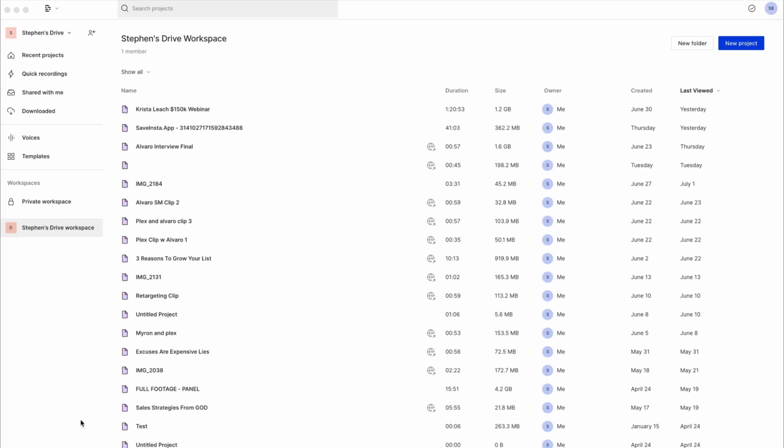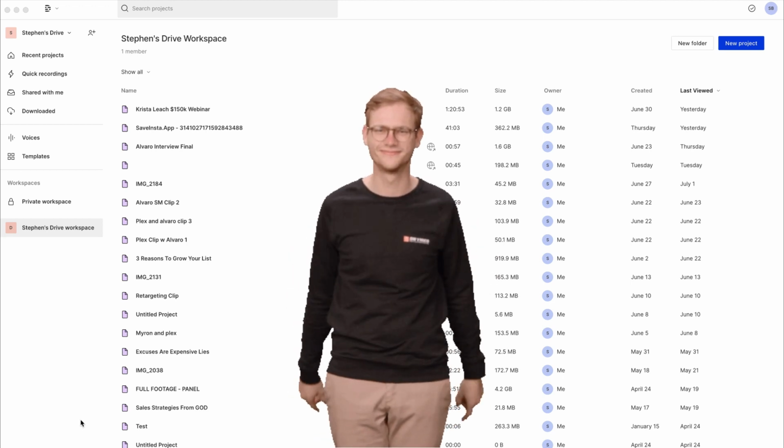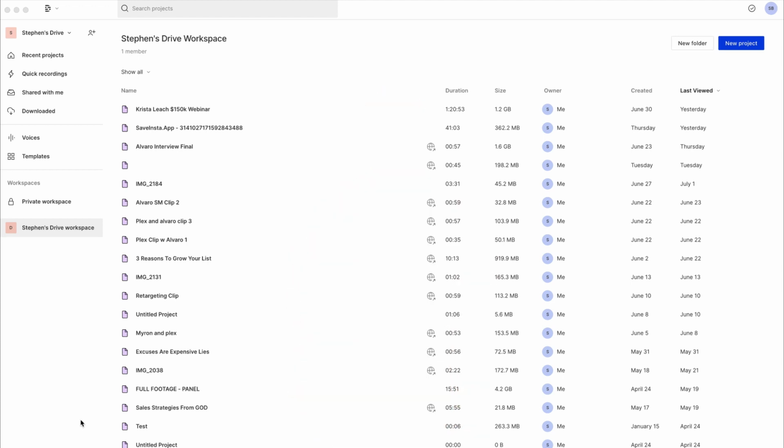Let me go ahead and share my screen. All right, guys, the name of this software is called Descript. I have the link in the description if you wanna check it out and get a free trial. And what I'm gonna do is walk you guys through a tutorial here and show you the software, but also show you some tips and tricks that I've learned over the past couple months using this software.